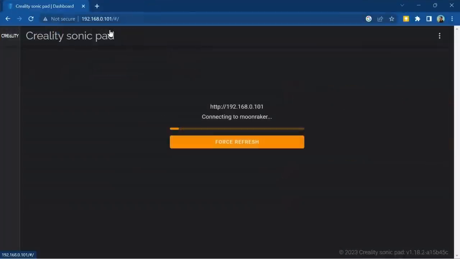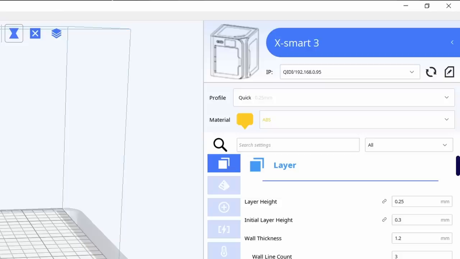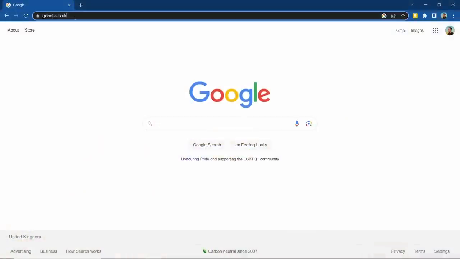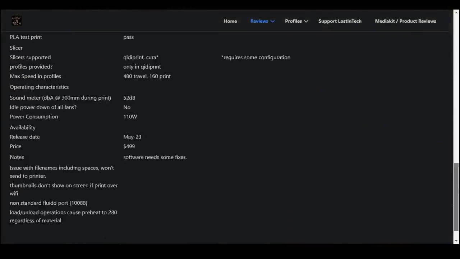The usual way of doing things with Klipper is to connect to your machine using an IP address over a local network so that you can then access more features using a web browser. As the slicer software was already connecting to the IP address, I thought it would be simply a case of typing the IP address into a browser, but that didn't get me anywhere. I figured I just needed the correct port ID, and after a lot of searching, I finally found what I needed from Lost in Tech, who was one of the few people to already have a review out for this machine. The port that the QIDI X-smart 3 uses is 10088.